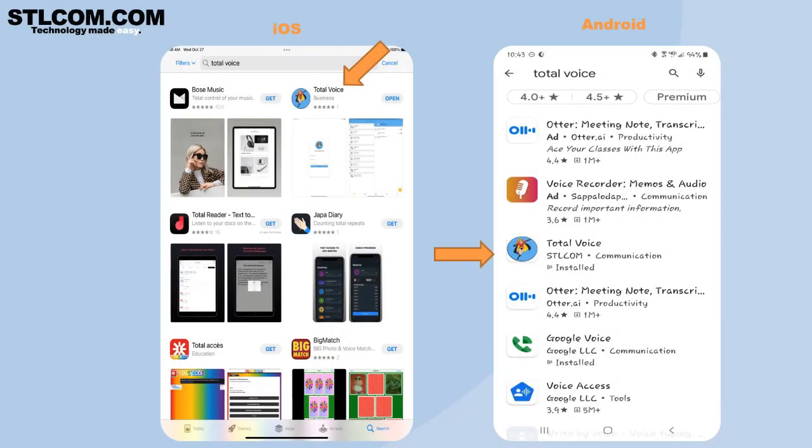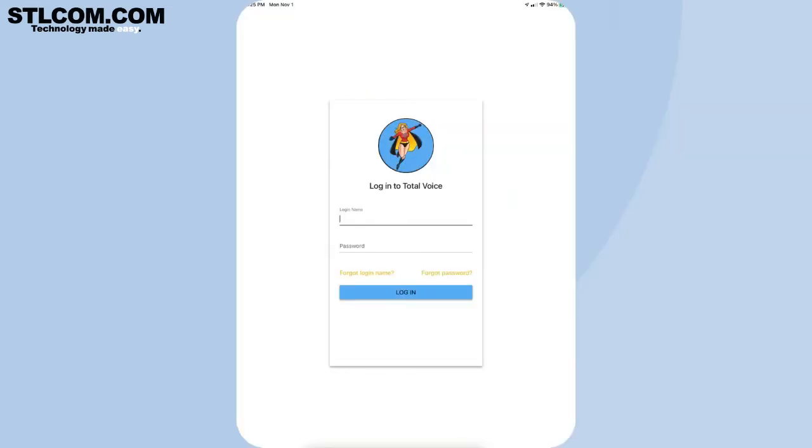Let's install the mobile app on our device by navigating to our device app store and searching for the Total Voice app and installing it. Next, type in the username and password that you received in the welcome email from STL Communications and press the blue login button on the app.